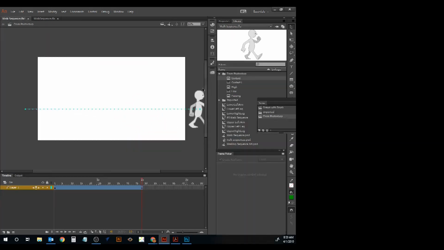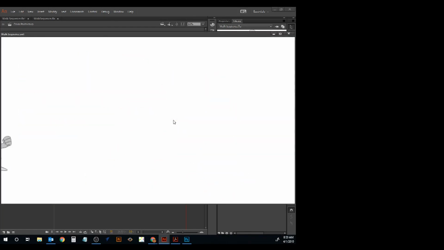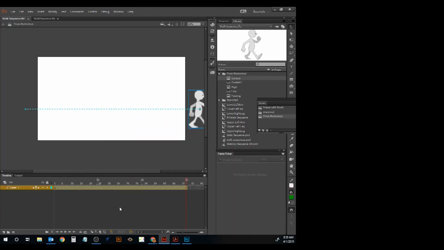Maybe even that's too fast. So maybe we can extend it to 3 seconds. Let's see how that looks. All right, but that is the basics of how to make a timeline within a timeline.